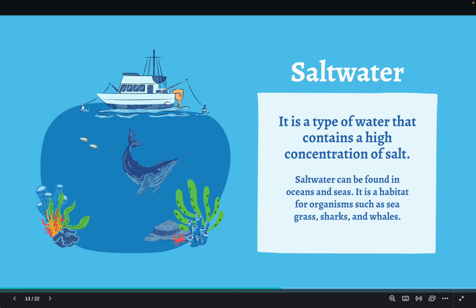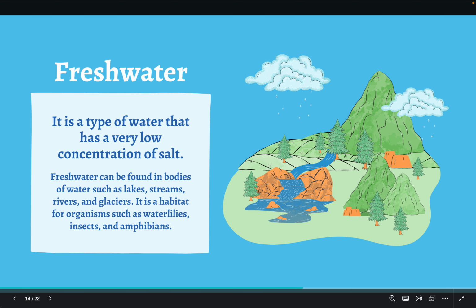Salt water. Salt water is a type of water that contains a high concentration of salt. Salt water can be found in oceans and seas. It is a habitat for organisms such as seagrass, sharks, and whales. Fresh water. It is a type of water that has a very low concentration of salt. Fresh water can be found in bodies of water such as lakes, streams, rivers, and glaciers. It is a habitat for organisms such as water lilies, insects, and amphibians, and humans also.